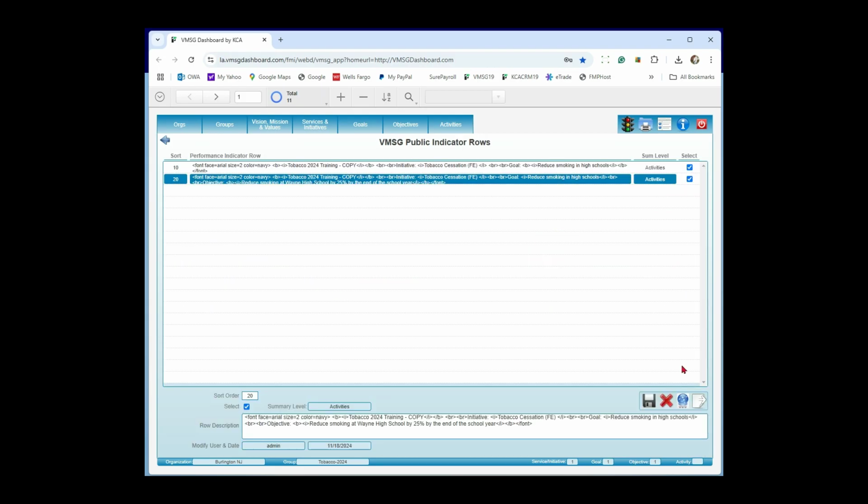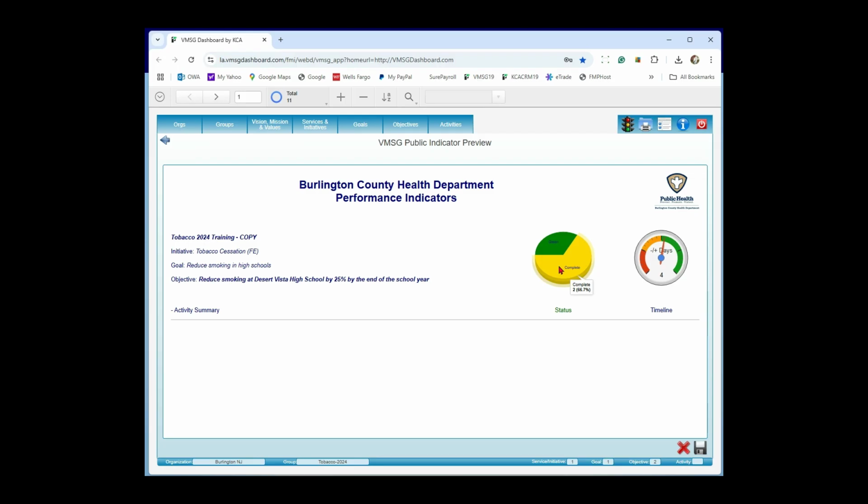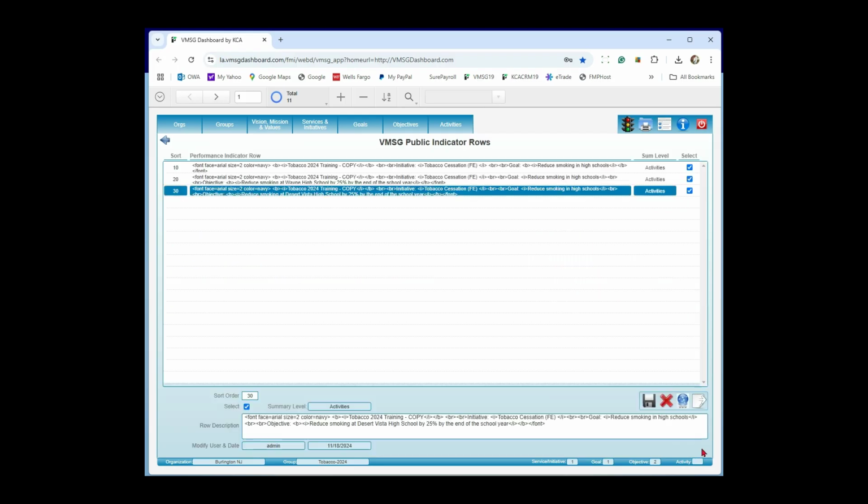We'll save that. And then let's go back up to our second objective, Desert Vista High School, and we'll generate that. And okay, Desert Vista, it says we have 2 complete and 1 green, and we're 4 days ahead of schedule. So I'll save that. So these are the indicator rows that are going to appear on the web page.